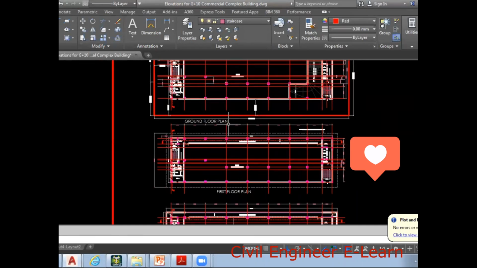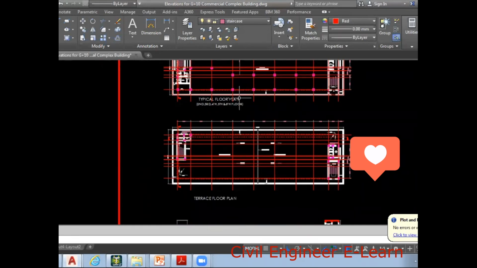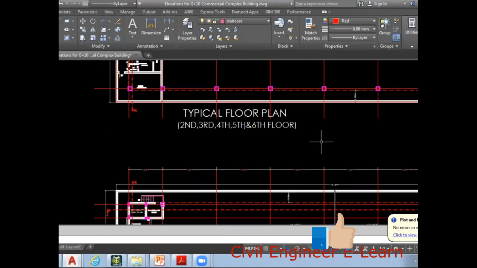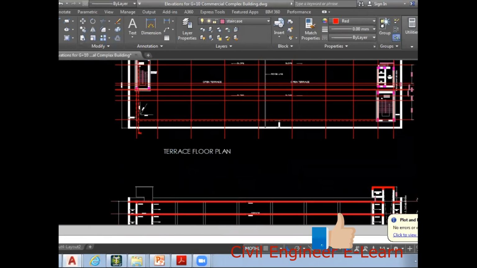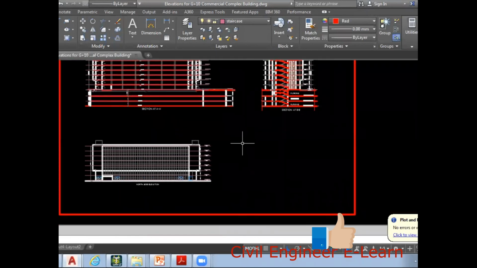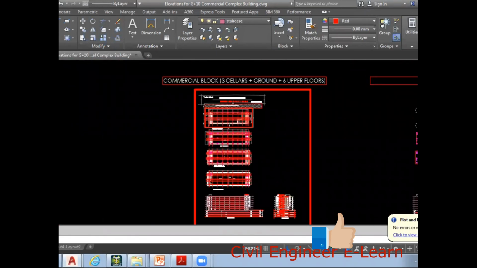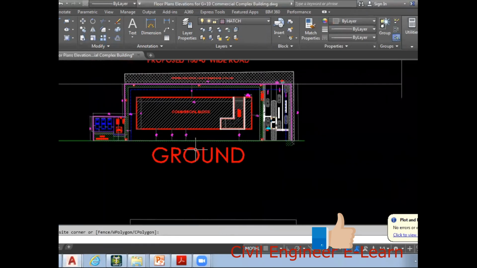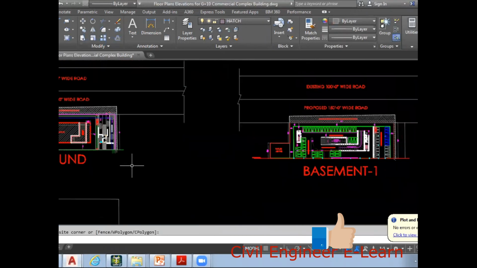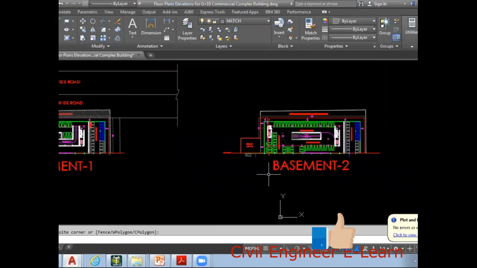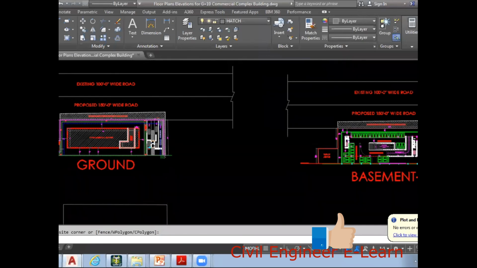So this is the ground floor, first floor, second floor, and then the second, third, fourth, fifth, and sixth floor plans. And this is the terrace floor plan, long roof section. This is a cross section. This is the north elevation. This is one drawing, and I can show you the plans of the basements in the other drawings. So this is the ground floor drawing, and this is basement 1, basement 2, and then basement 3.